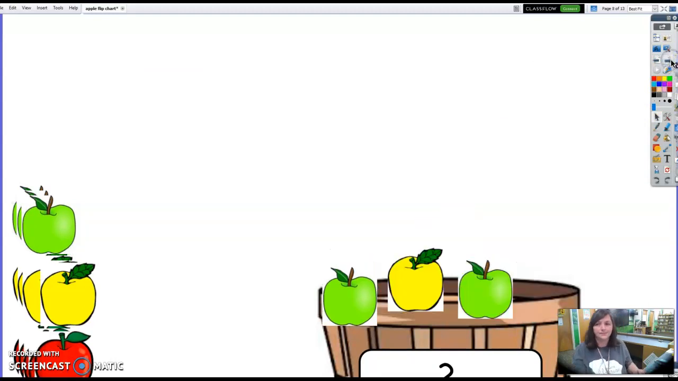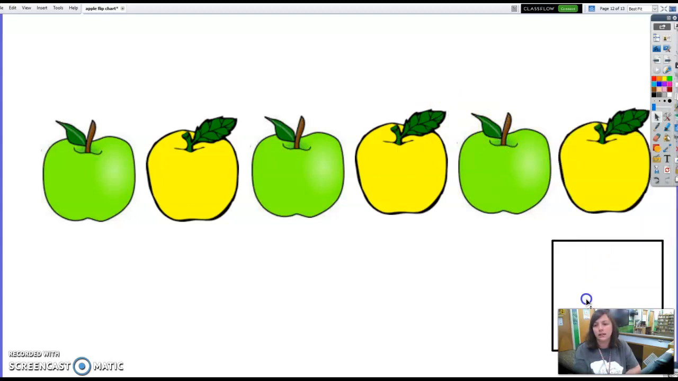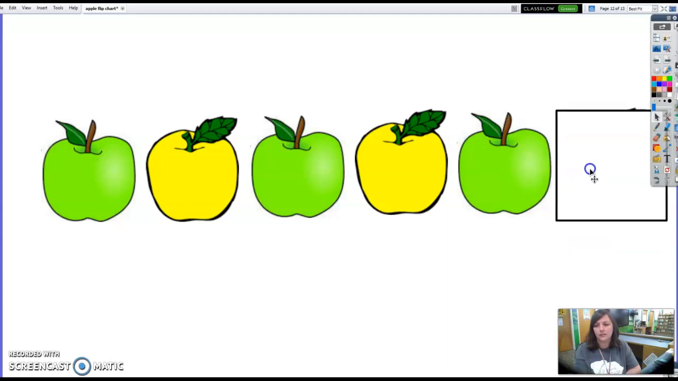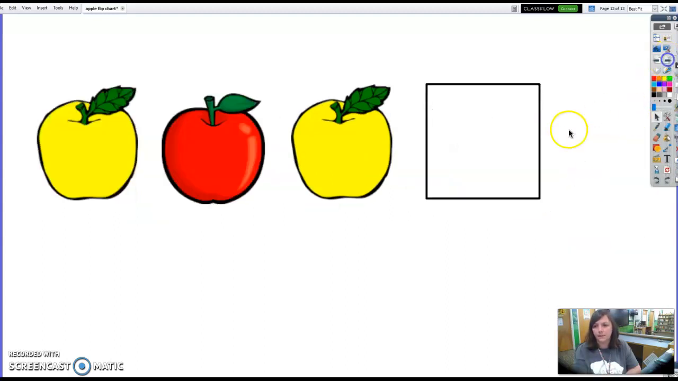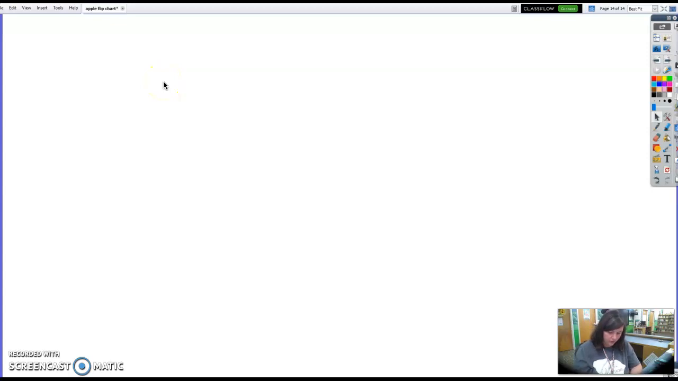Okay, I have one on here for patterns. So if you're teaching a lesson with that, you could say we start with a green, and then it's yellow, green, yellow, green. What's the next one? Give them a second to think. Yellow. Okay, so you can hide just the next one underneath the box. Okay, yellow, red, yellow, red, and you can do all kinds of different patterns anytime you want. A, B, A, B, whatever.